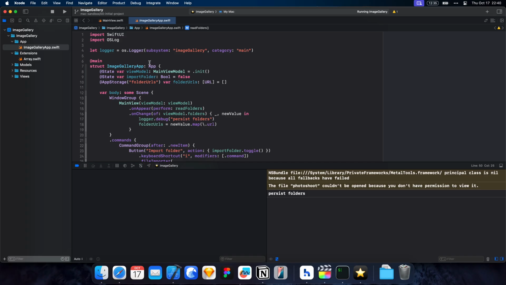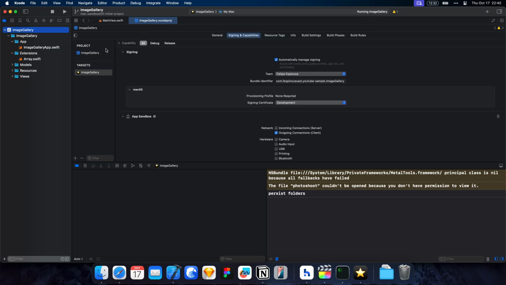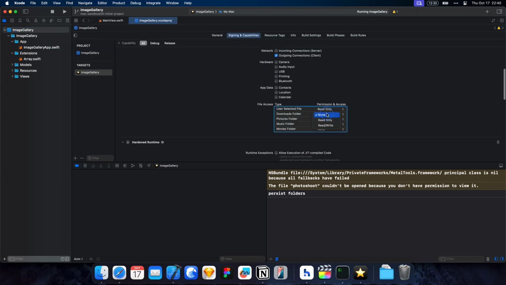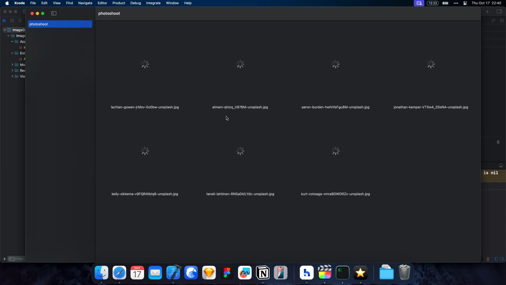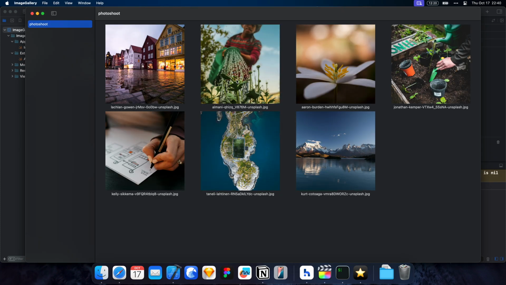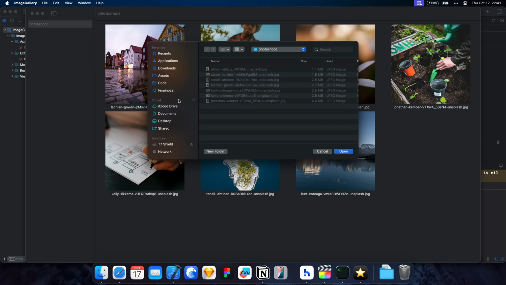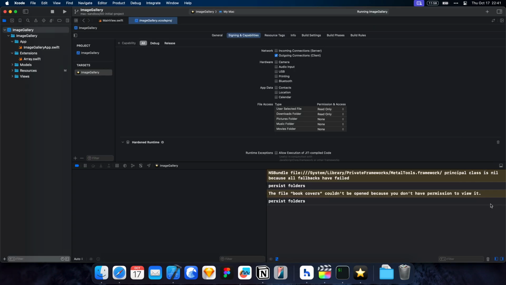Now the question is, how do I get permissions to see that folder's contents? One approach we can take is to request permissions for specific folders. You can do this in the app capabilities section of the project. For example, we can request a read-only permission for the downloads folder. Once that's set, we can run the app and try to import the folder from the downloads folder. Now, we can actually see the contents of the folder. Of course, this approach is not really what we want, because if we try to import a folder like desktop, we won't be able to see those pictures unless we start adding capabilities for each folder.